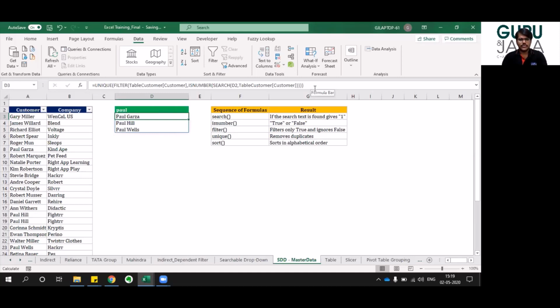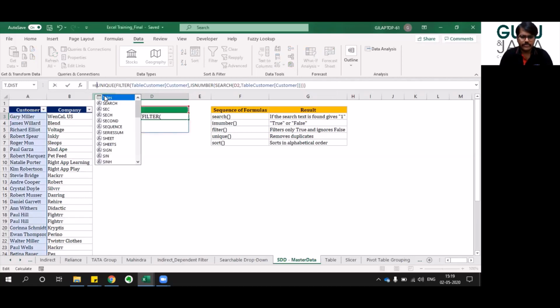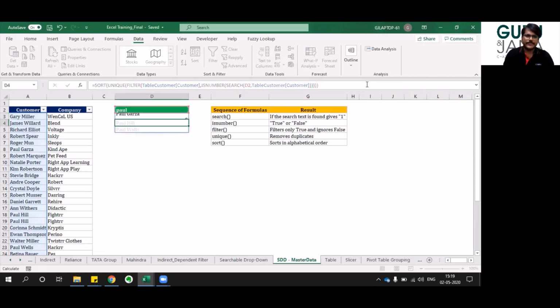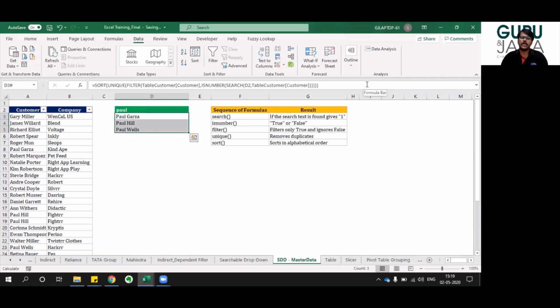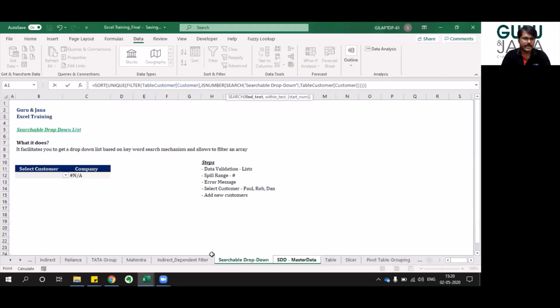Now if you want the names of the customers to appear in a sorted way, that is A to Z, the only thing you have to do is cap this function with SORT. Now Excel will sort all these names in alphabetical order. Correct. Now we got our outcome. Now the reference here is D2. What I will do is remove this reference and give it back here, because this is our ultimate final deliverable sheet.